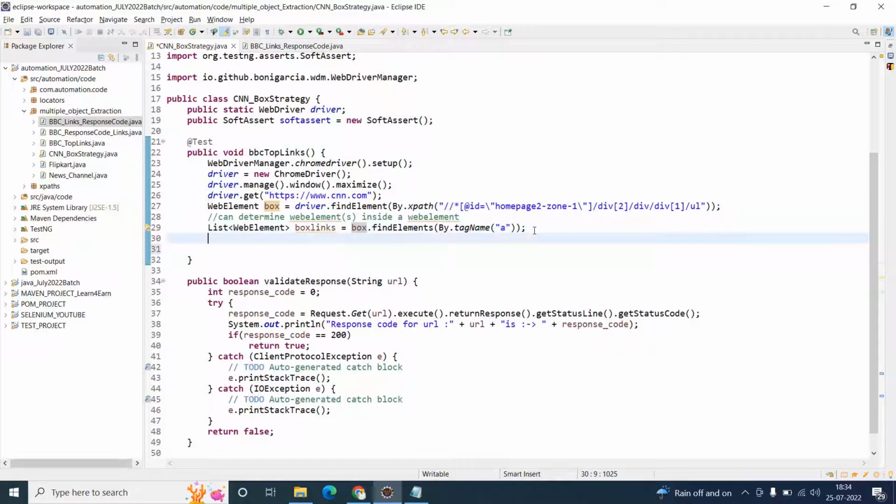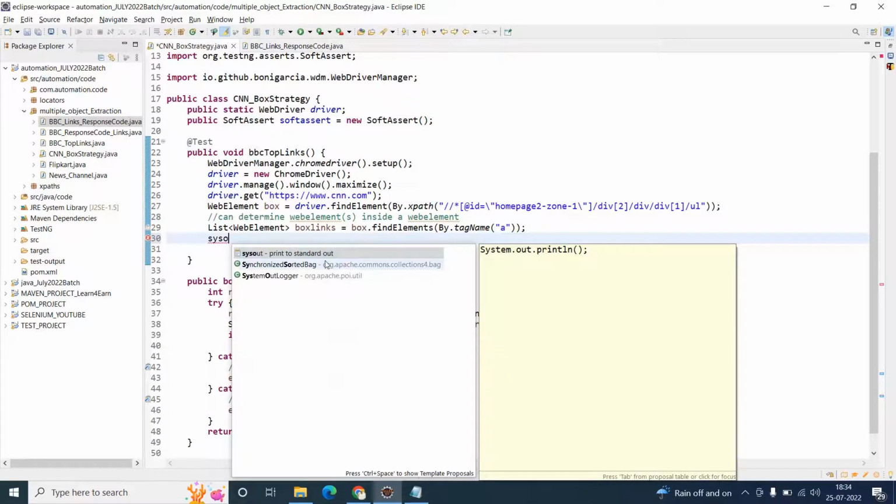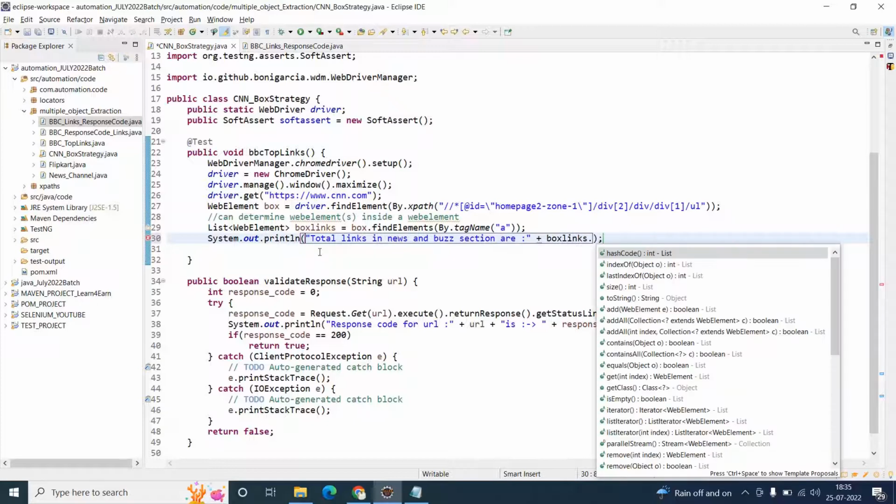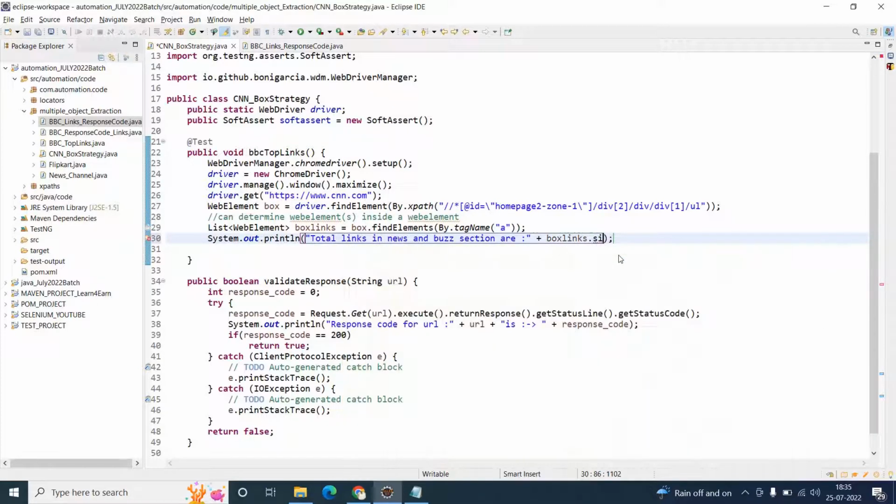If you want, you can print it. You can write here "total links in news and buzz section are", and you can give that box links dot size. Simple, no worries, this is fine.